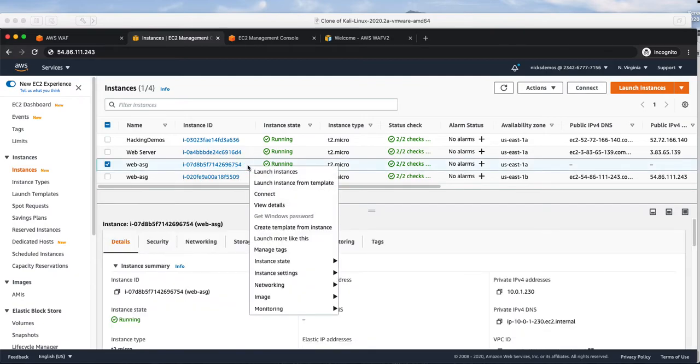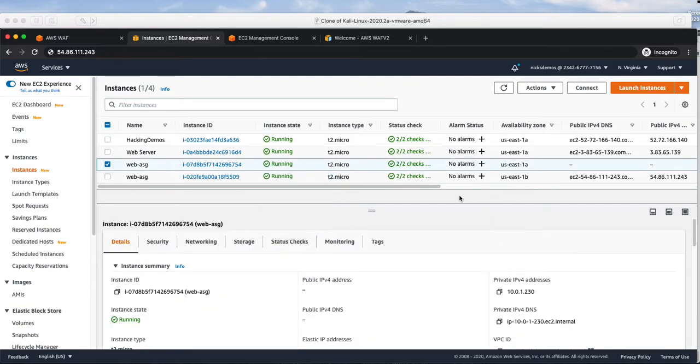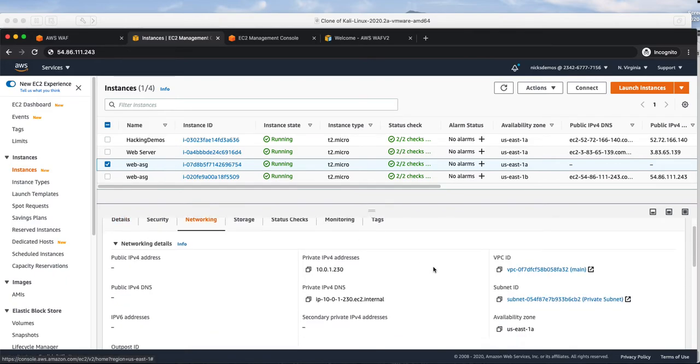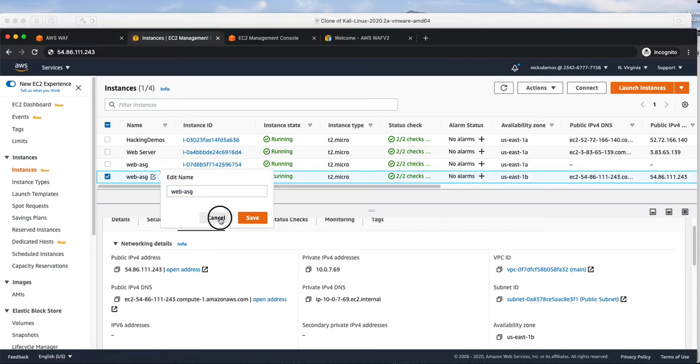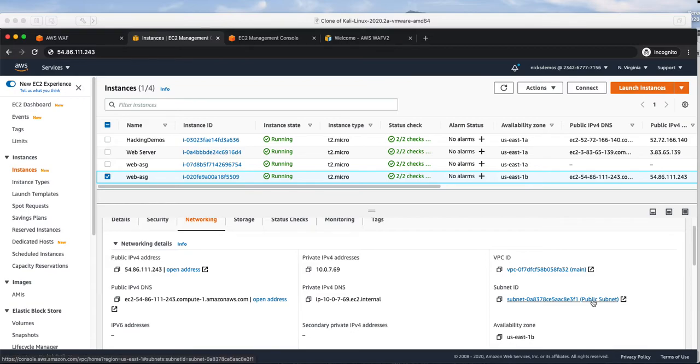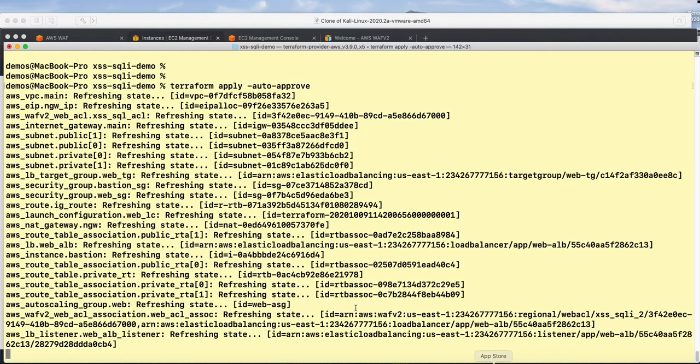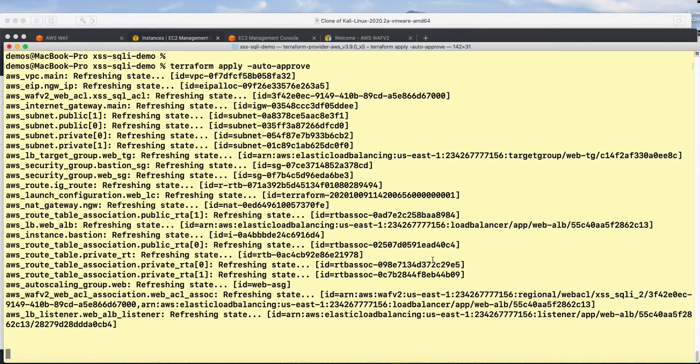That one moved to stable state. And you could verify the subnet. So we have the subnet ID ends in CB2 and it's named private subnet, whereas this one is in subnet 3F1 and it's named public subnet. So let's check on the status of Terraform. That's still going.